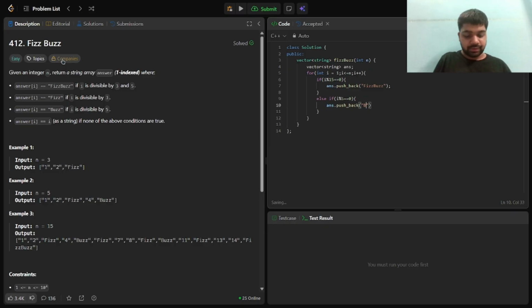For 5 it is Buzz. Now for 3, it will be Fizz. And if none of the above conditions are valid, then what we will do is we will first push back, then we will use the toString method to convert the given integer to string and then push it into the result array, and then we will return the answer.